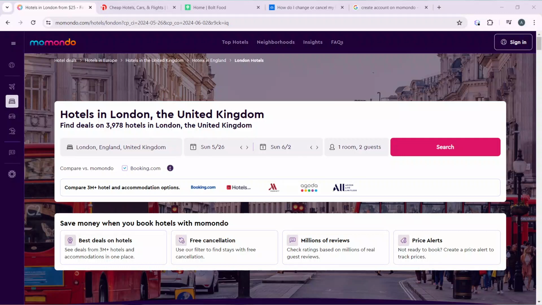Hello, in this tutorial I'll show you how to create an account on Momondo. The first thing I'd like you to do is to launch any browser of your choice. Right here I'm using Google Chrome, and locate the search bar. In the search bar for the browser, type momondo.com. Once you do that, it's going to take you into the official website for Momondo.